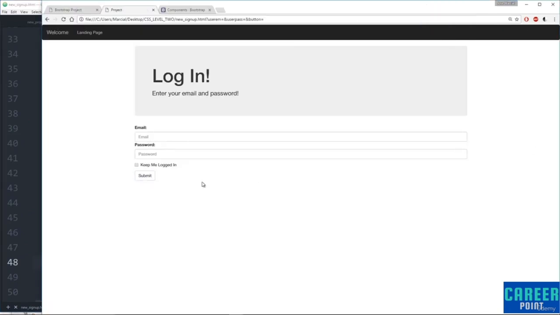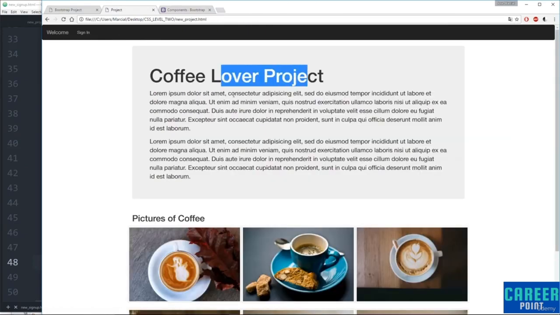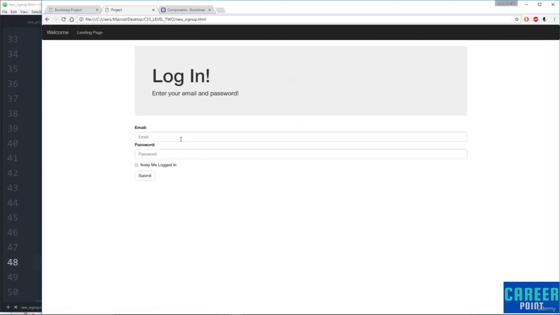And now our website's looking pretty good. So if we come back to the landing page, we see Coffee Lover Project, the pictures of the coffee, coming to the sign-in, we see our login. I can put in an email, and I can put in a password, select to keep me logged in, and submit. All right, that's really all you had to do for this project.